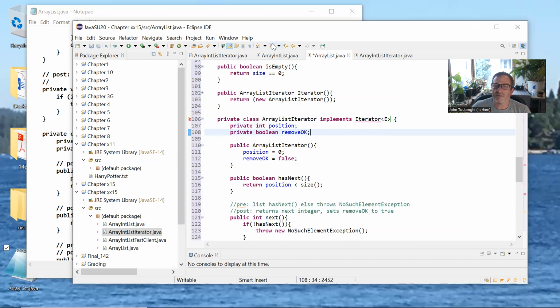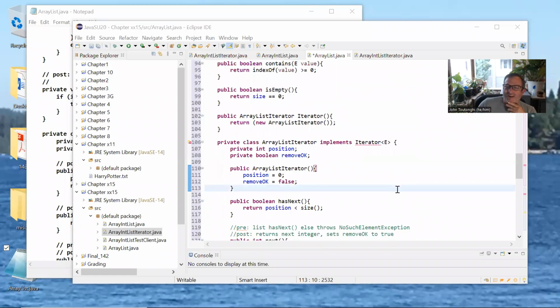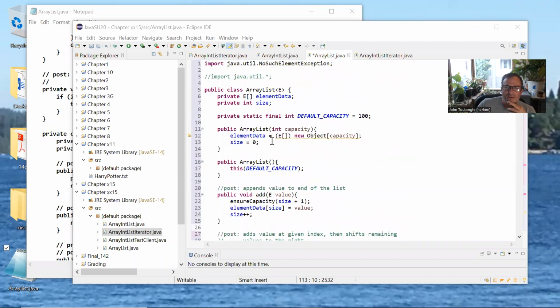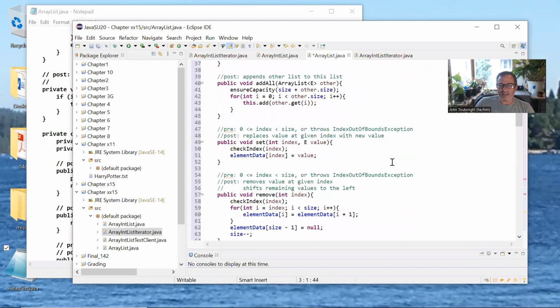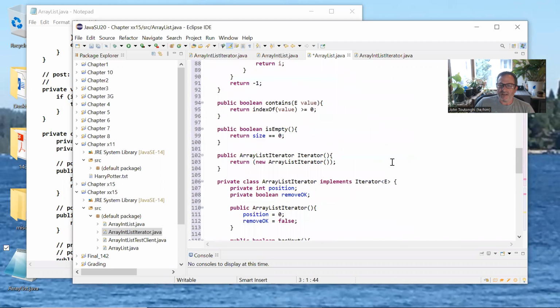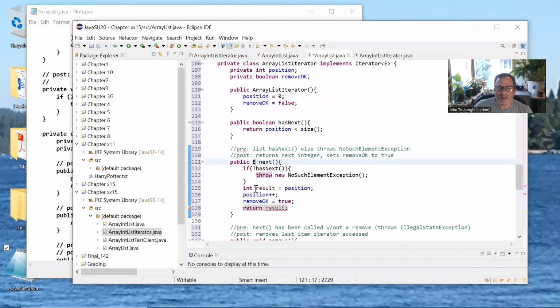Okay, I think I forgot to change the import. That's where I need the import of utilities, and that should take care of that error, and it does. ArrayList iterator, public. So next is not going to return an integer, it's going to return an object of type E. And then again, result is not an integer, it's an object of type E.